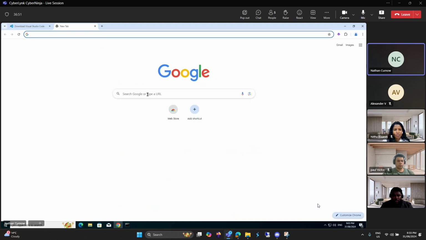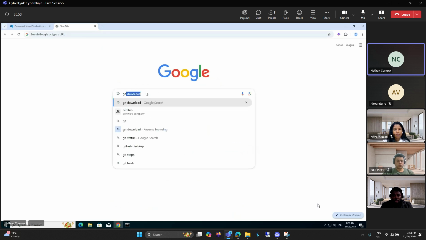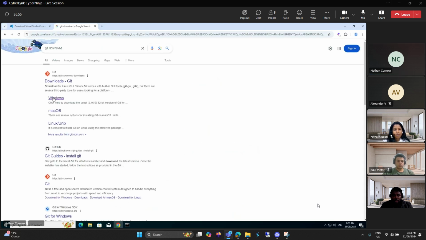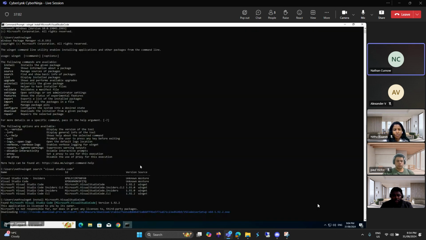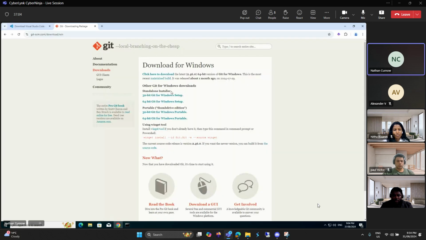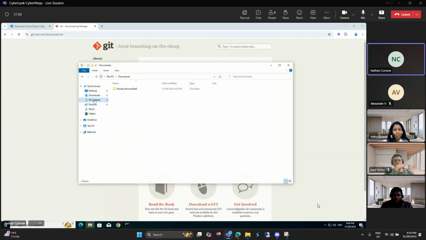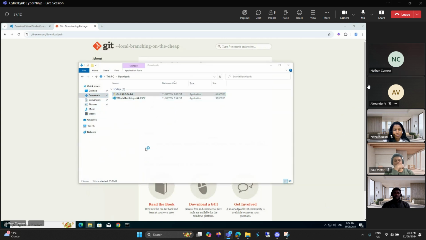So we're also going to need to download Git as well. This is a command line tool so that we can interact with all of the repositories and our projects and all that. So if I go ahead and install this as well.